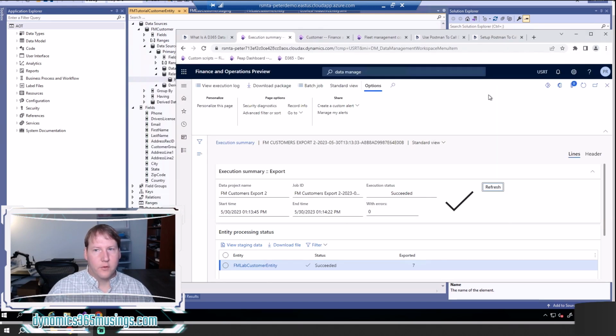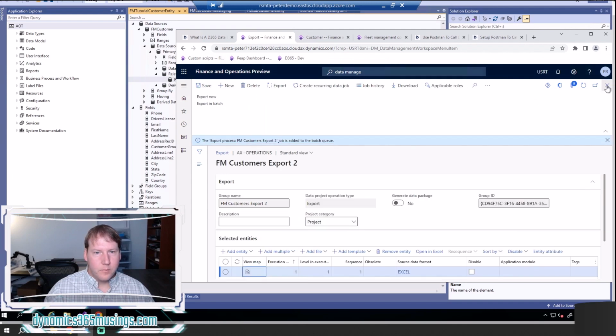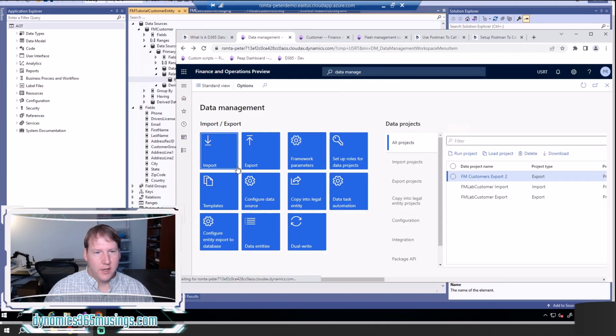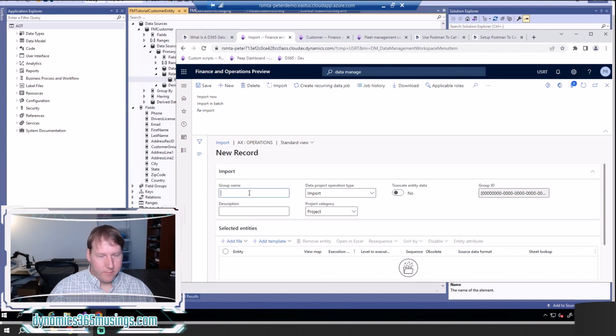And let's walk through how to import. I'm going to first go back to our data management workspace, just to reset ourselves here. Then I can click the import tile. I can give this a name, FM customer import. I can leave the data project operation set to import. And then in this case, I'm going to click add file.